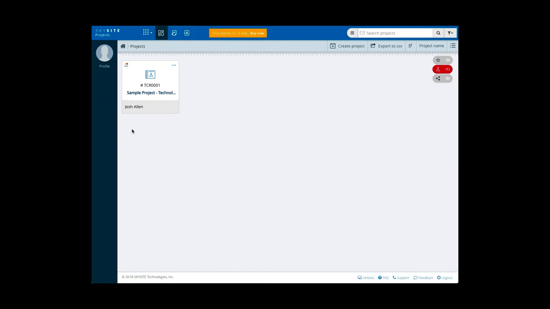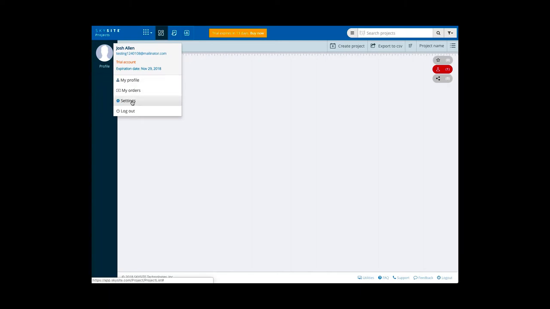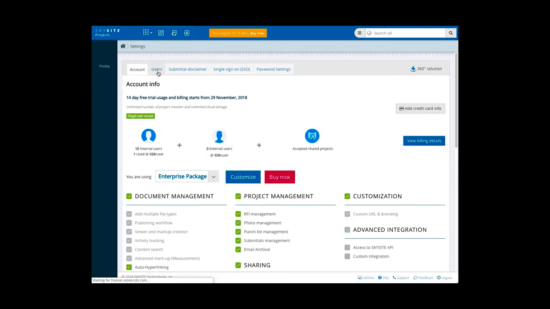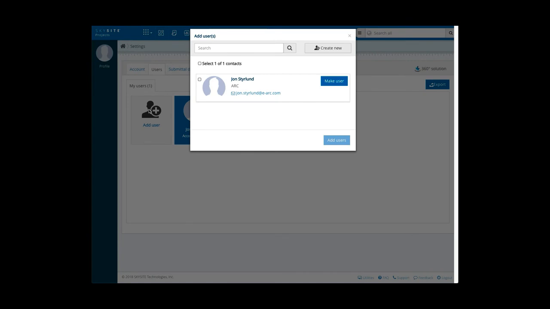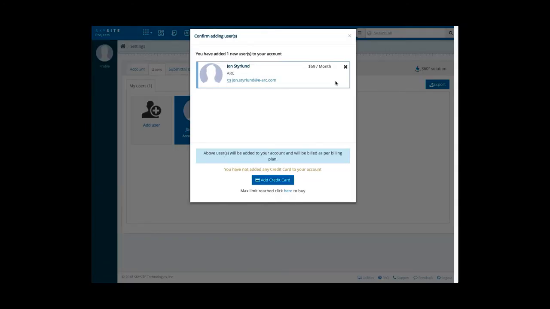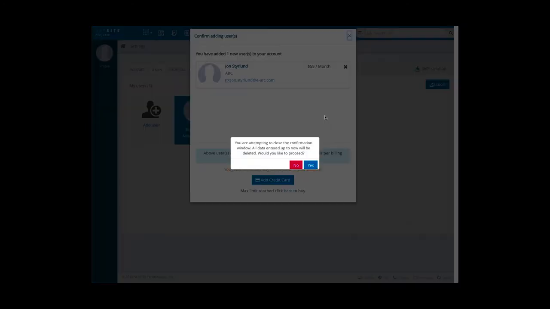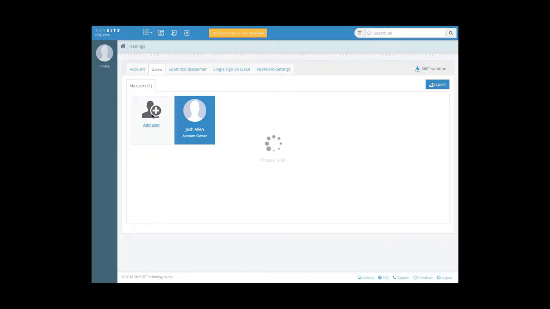To create a user account, begin by clicking on the profile icon and choosing settings in the resulting window. Now you'll be taken to the settings page where you can access the users tab. To add a user, simply click on the add user button. If this user is already in your SKYSITE contact list, simply find the contact and choose make user. If this new licensed user is not already a contact, simply click the Create New button.